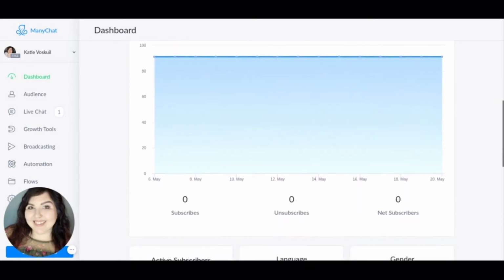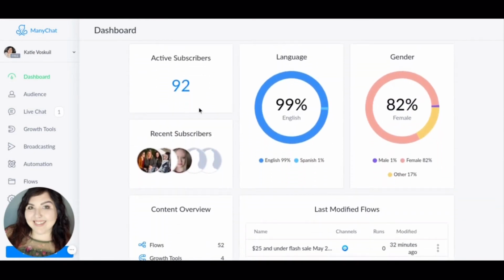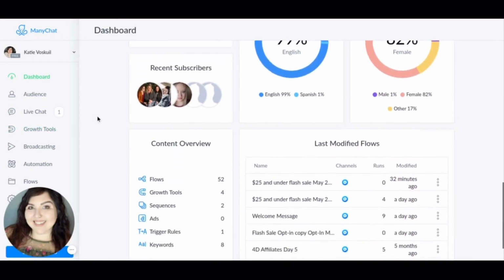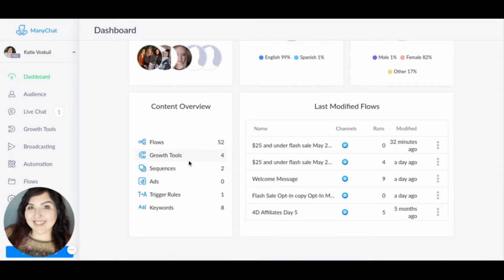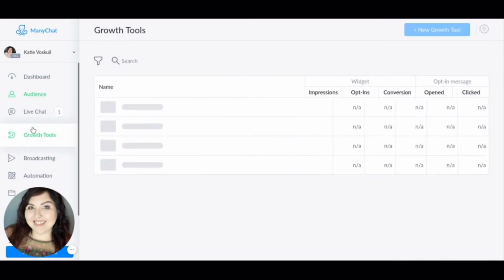I'm just going to keep scrolling down here, and you can see it'll show you your active subscribers. It gives you some demographics here about the people subscribed to your bot, and then also gives you just an overview of some of the things you have created here, different growth tools and flows, and all of those kinds of things. So we're going to go over here to the side menu, and we're in the dashboard right now. You can also click on audience, and that'll show you the people that are subscribed into your bot.